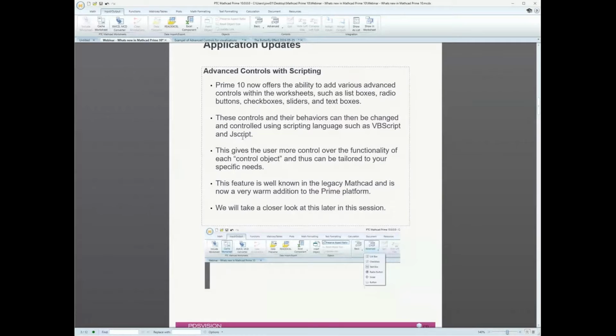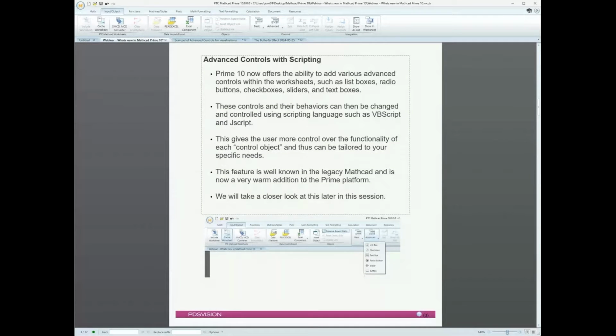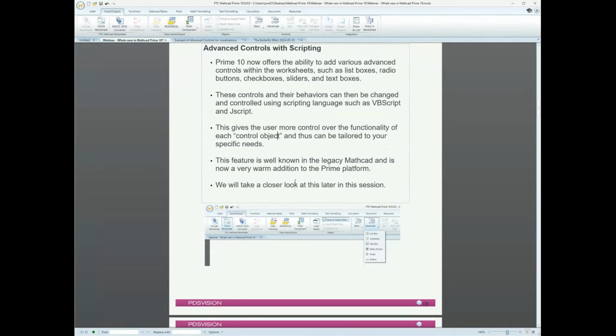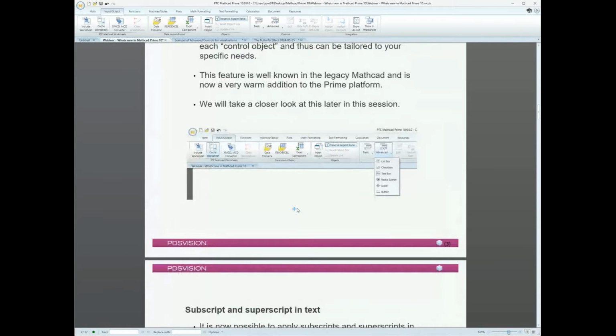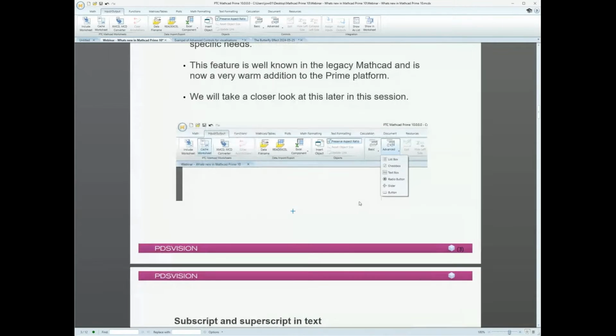Anyway, these advanced controls give the users more control over the functionality of each control object, and they can be tailored to your specific needs. Like I said just a minute ago, this feature is well known in legacy Mathcad, and indeed it's a very warm addition to the Prime platform. We'll take a closer look at this later in the session, but I'm just going to zoom in a little bit here. The new advanced controls, you can find them in the Input/Output tab. You just click the Input/Output tab, and there you have it.